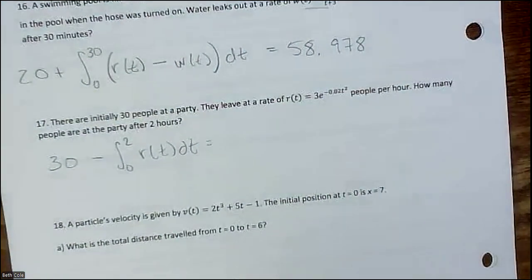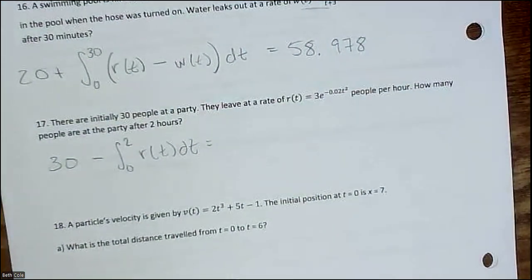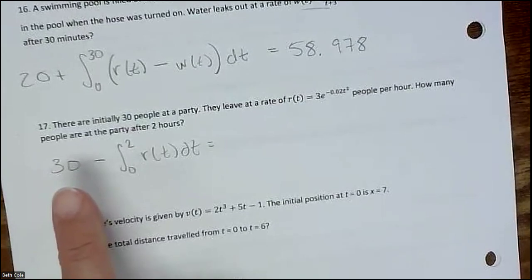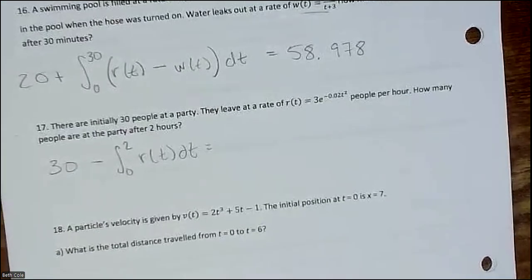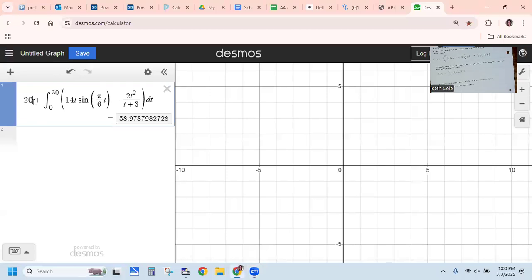No, hold on. If you put plus, you should catch it because your answer will be bigger than 30. And you should go, oh, if there were 30 to start with and people are leaving, remember the M&M question? I was like, that wouldn't make sense if we had more M&Ms than we started with because we're eating them. As long as you are paying attention, you should be okay. All right, so what is this? 30 minus, I know paying attention is a big ask there.